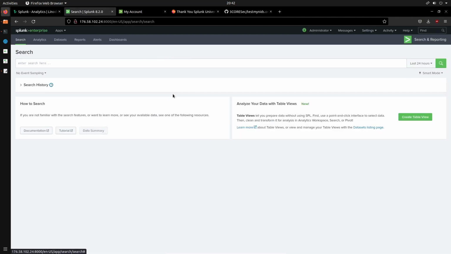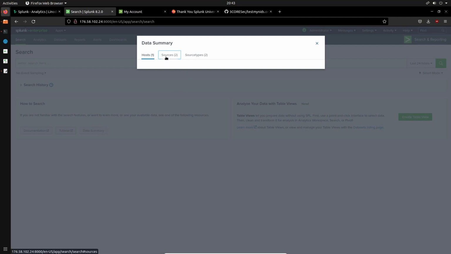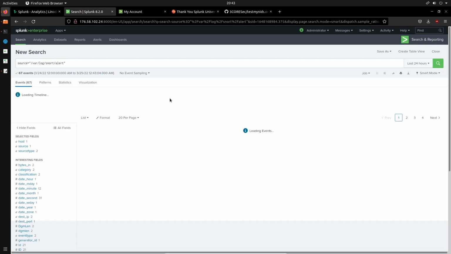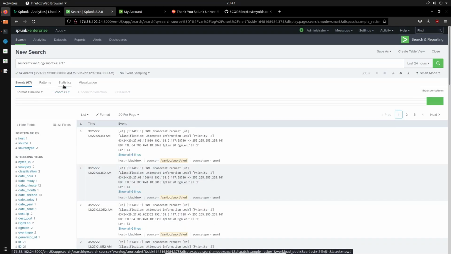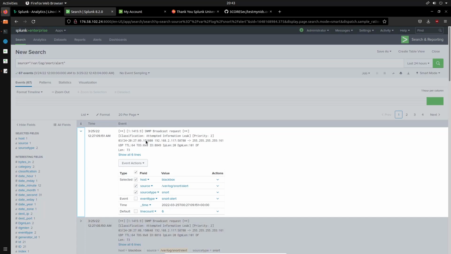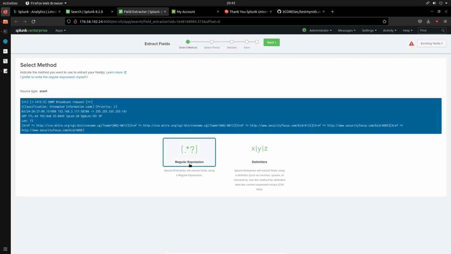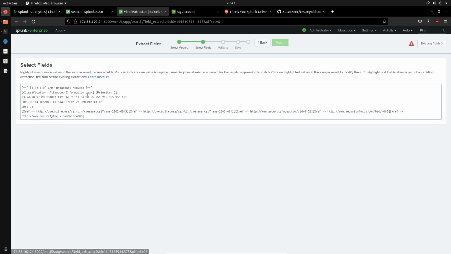So I'll just click on data summary there. And if I click on sources, you can click on this source here, for example. And in this case, we can actually just click on that there. And I can click on extract fields. And you can extract the fields with regex. So I'll click on next there.